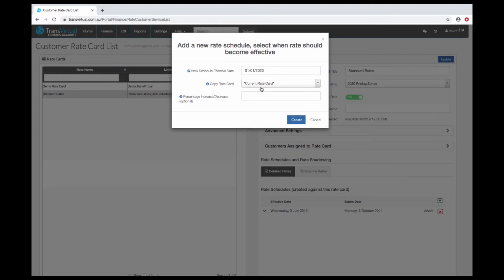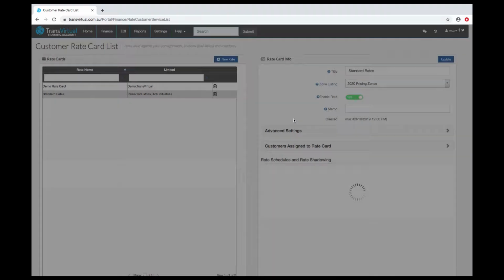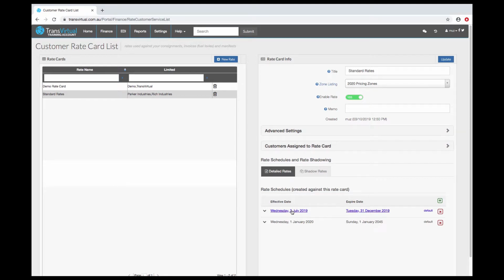In most instances we'd be expecting that you're copying the current rate card, and it's quite easy to put a simple increase or decrease in using a percentage. That's optional, otherwise we'll just copy the rate card and you can edit there. The one we had has a new expiry date, which has changed to 31st of December, which is the day before our new one is scheduled to start on the 1st of January. We can come in and edit this new rate schedule at any time. Any con note created on the 31st of December will be priced with our old rates, and any con notes created on the 1st of January onwards would have the new rates applied. So let's go in and look at this actual schedule.